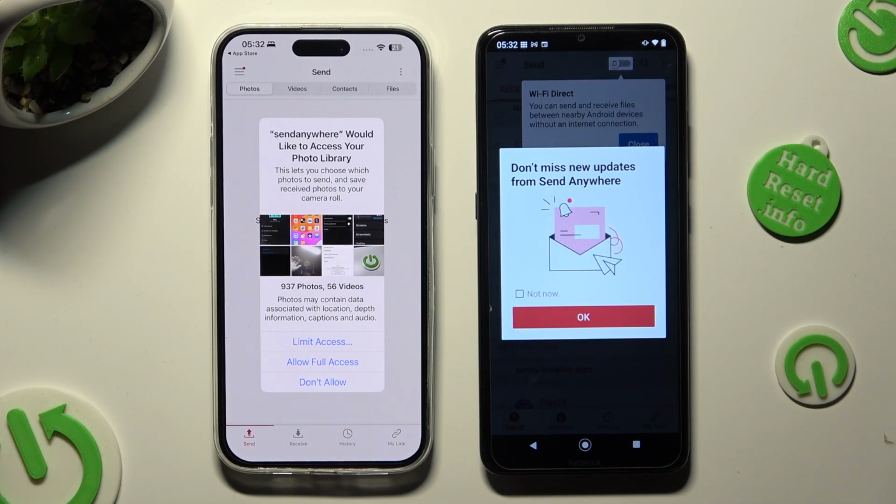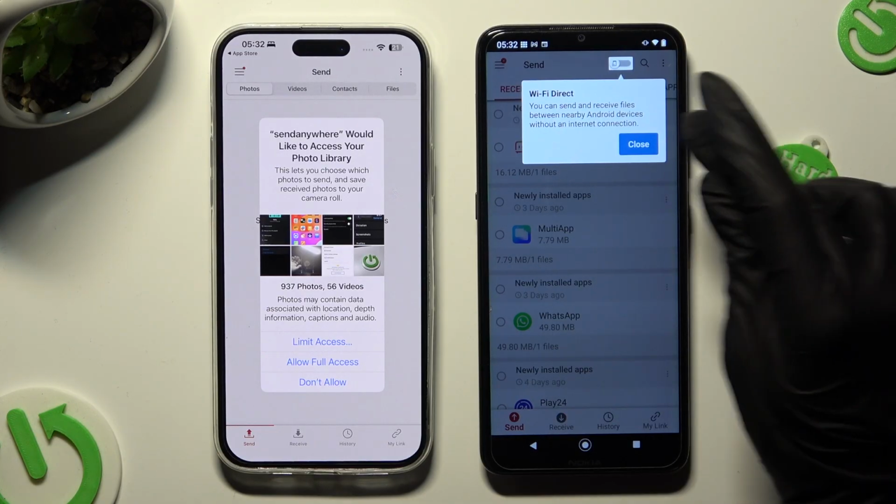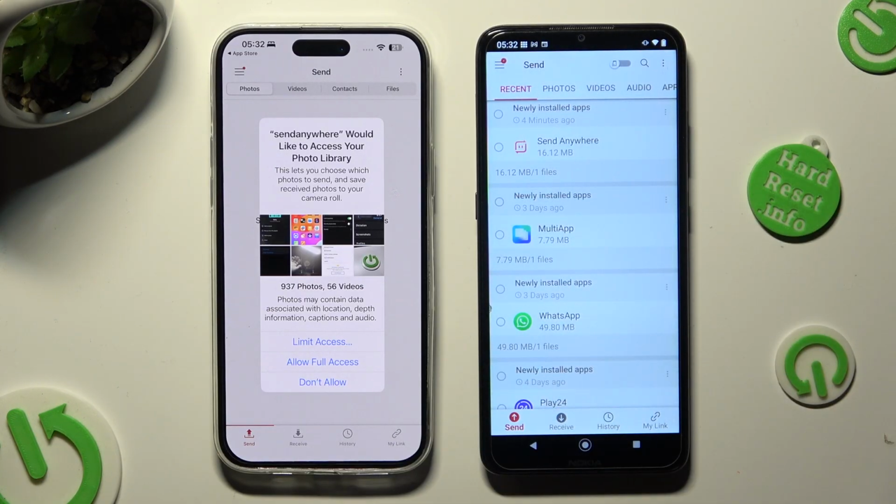Then, in this window about new updates, you can click on Not Now if you want to, and close it by hitting OK. Lastly, click on Close in white pop-up at the top, and go to iPhone device.